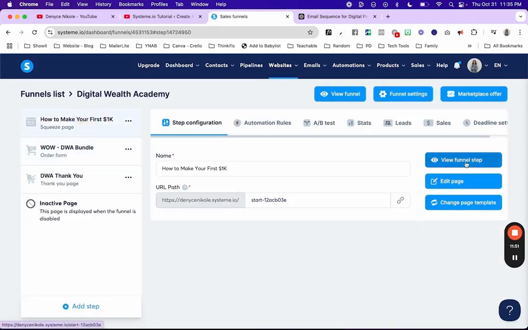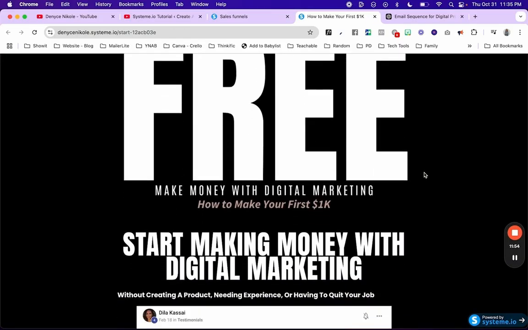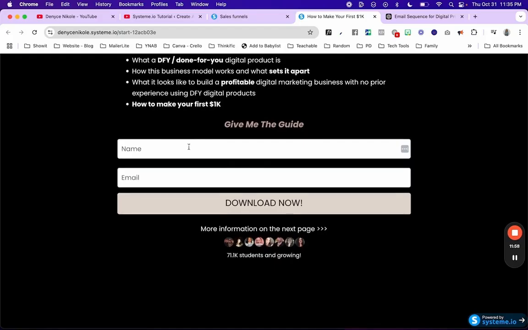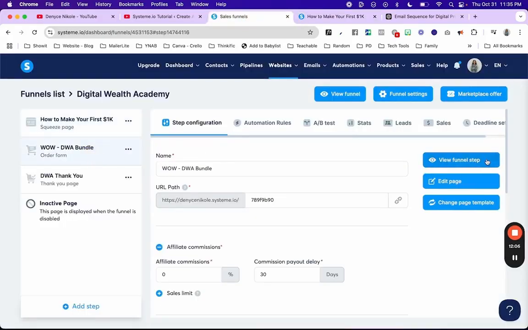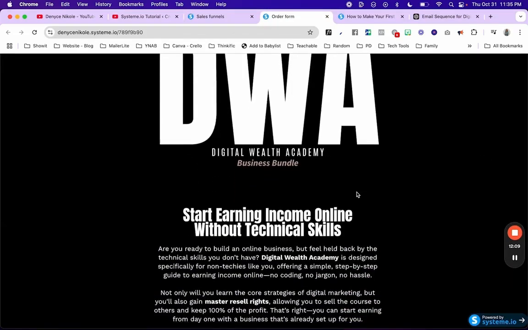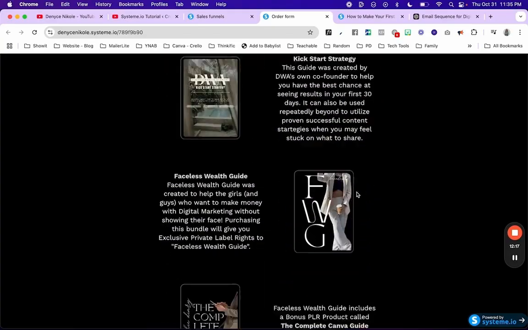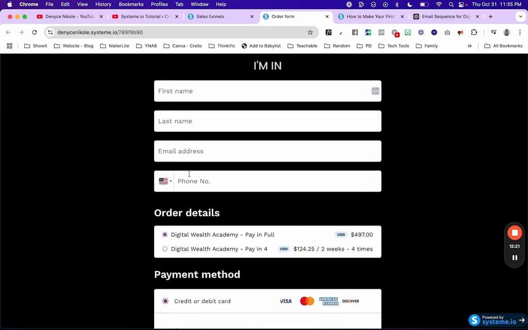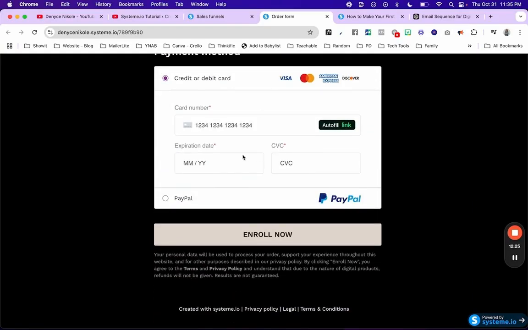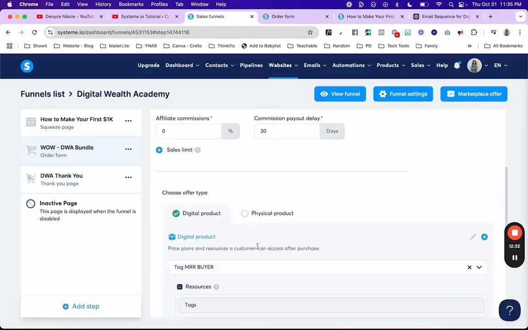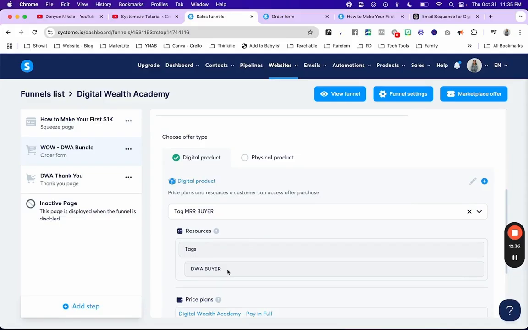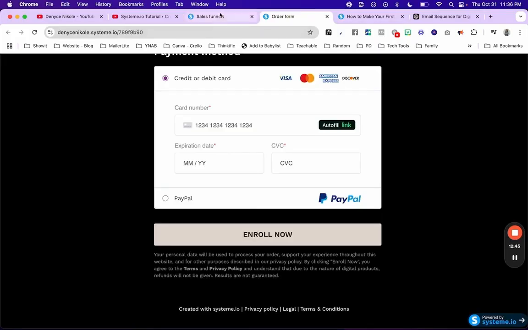Okay. So we're going to view this funnel step. This is where someone is taken to sign up to download this guide. As soon as someone clicks on this download now button, they're going to come to my DWA bundle order form page. This is information about the course and what they're going to receive, testimonials, FAQs, and so on. Right? When they order here, what I have set up is that if they enroll, the contact is going to get a tag of DWA buyer.